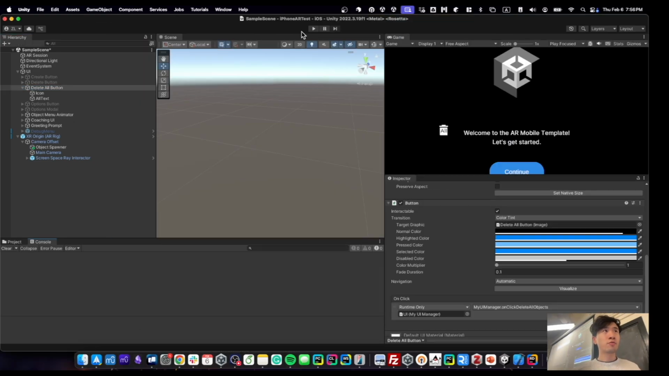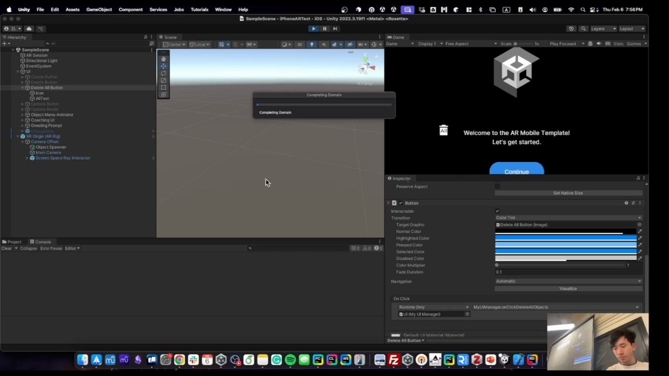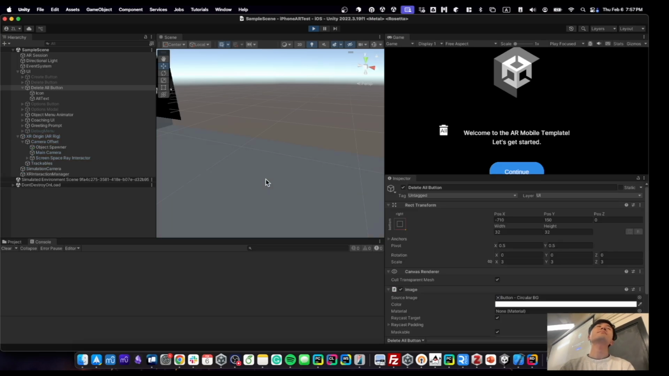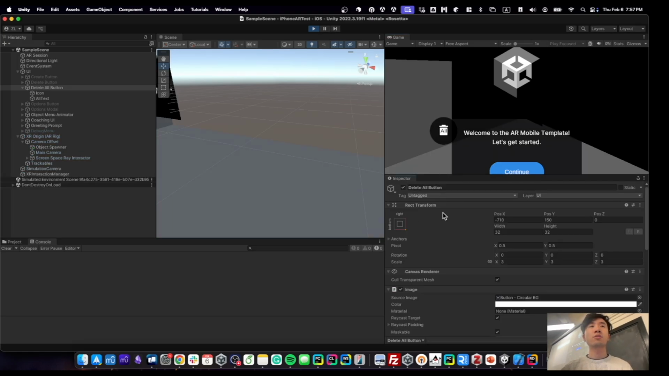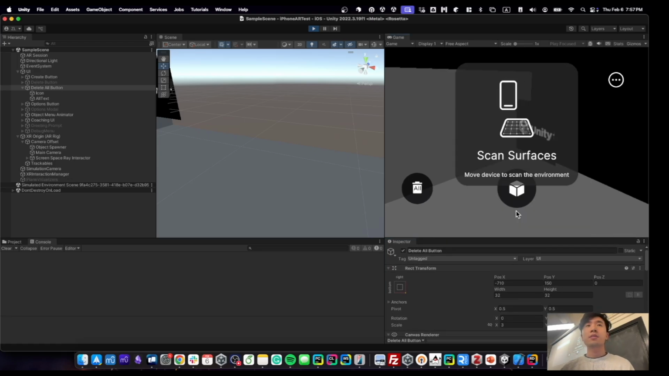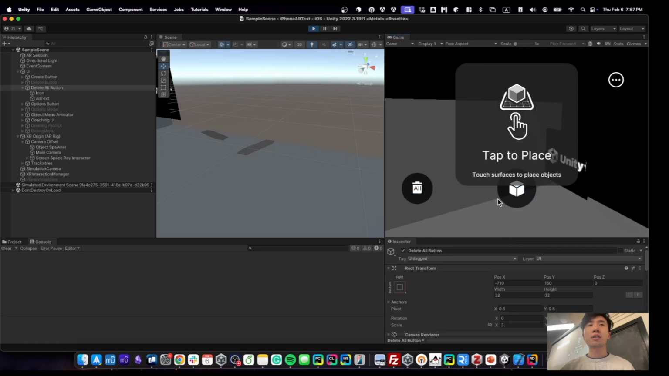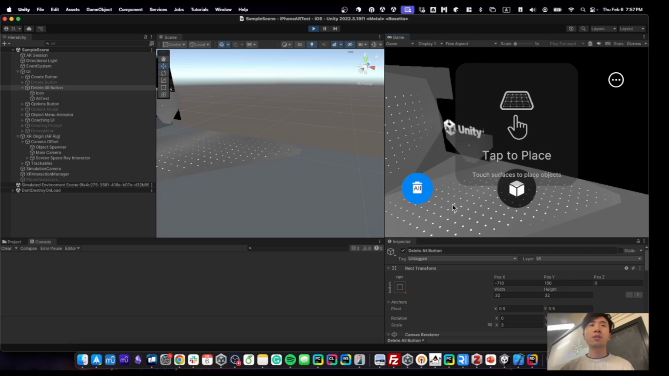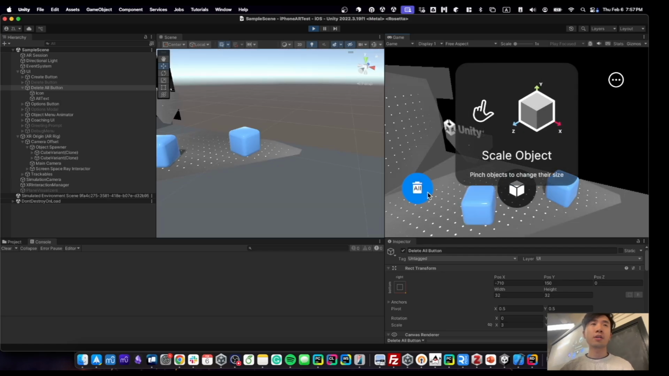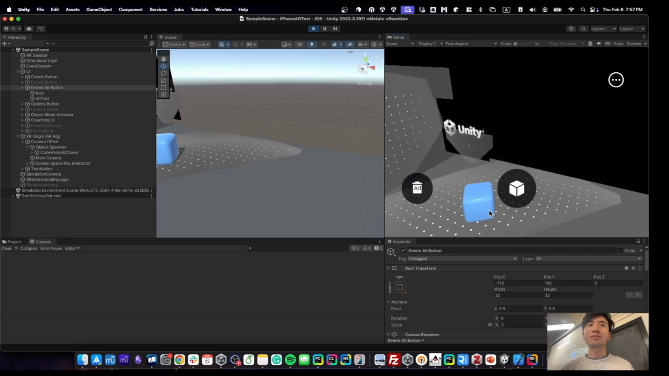All right, now this really should work. Give it a try in the play mode. Alrighty, so we have play mode on the side. Continue. I'm gonna detect the planes, otherwise we can't place things. Just gonna go ahead and put one or two things here, and if I click delete all, they're all gone.